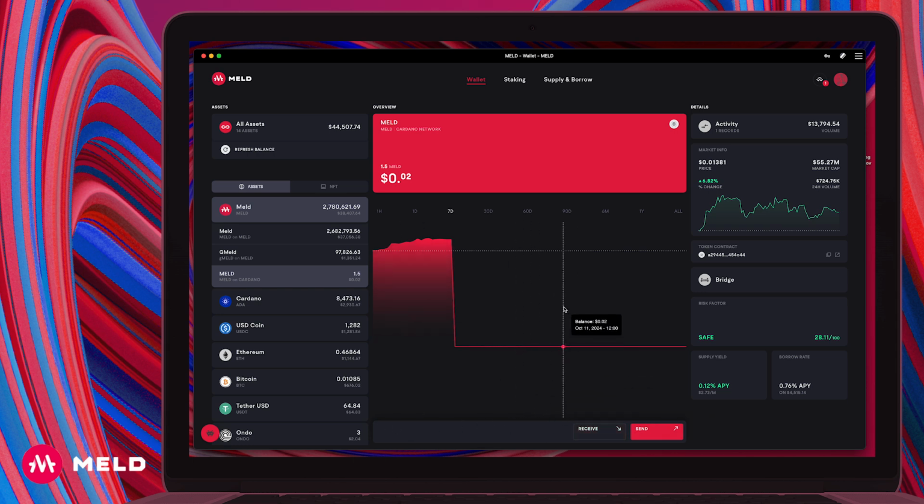So I hope that this was a useful description of the wallet interface for the MELDapp. Please join other tutorials, and we'll give you more details about how the MELDapp works in various different situations.